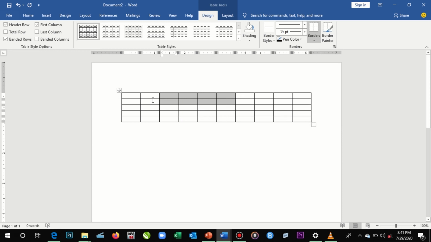First is how to adjust the cell's size, how to increase it, how to decrease it. Precisely, there are 3 ways to increase the cell's size.